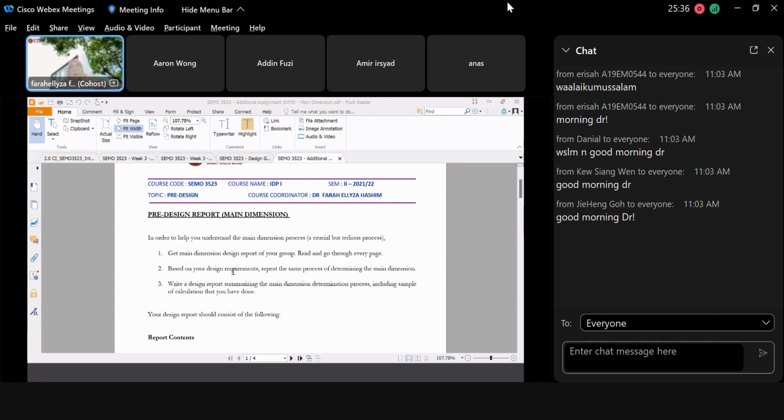Get the mean dimension design report. If there is any comment, read also the comment. Go through every page, from the first page, introduction and whatsoever, until the last page, to make sure that you understand. Apart from last class, where I gave some recap on the mean dimension procedures, you have to go through it as well, because by now, starting from the next design task and until your IDP2 later on, you're going to sit in the same design group.